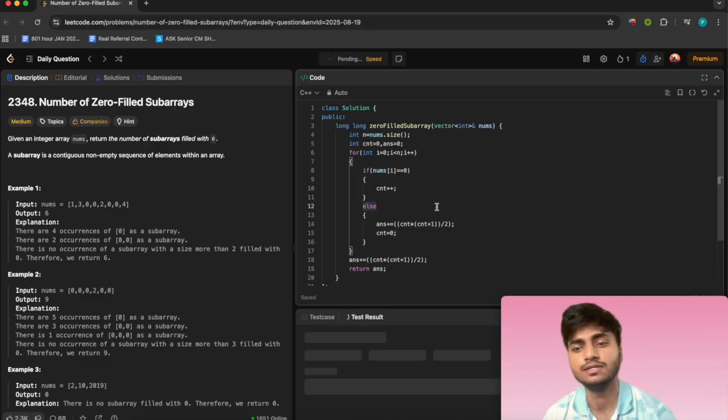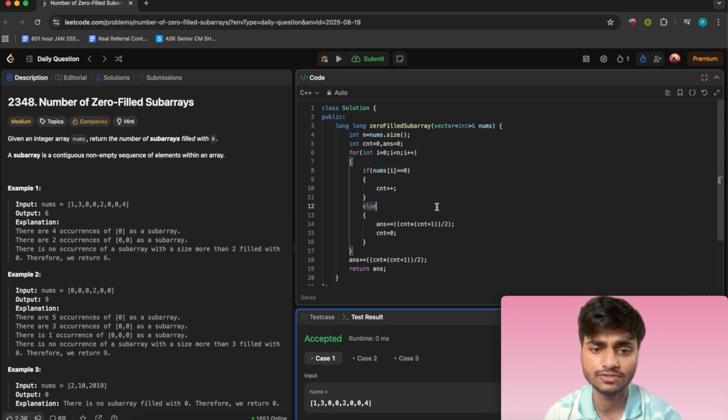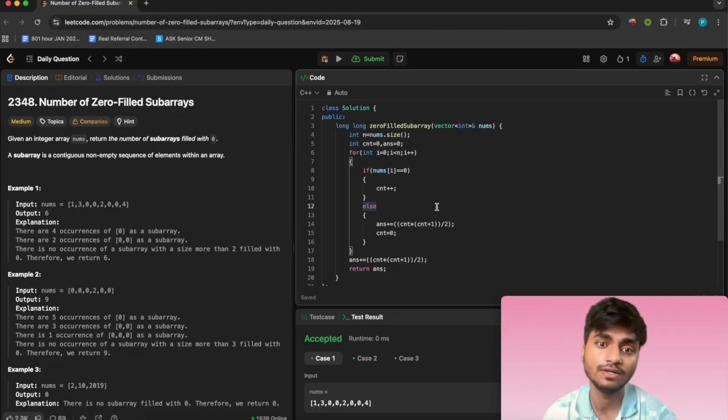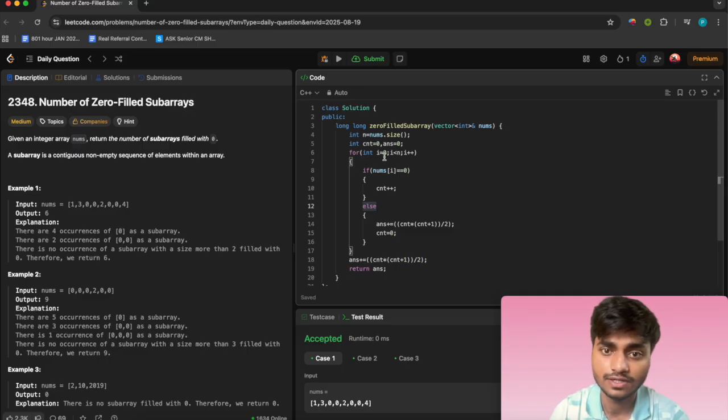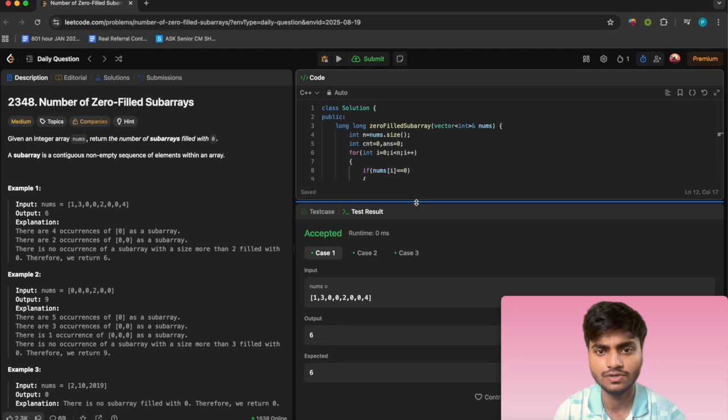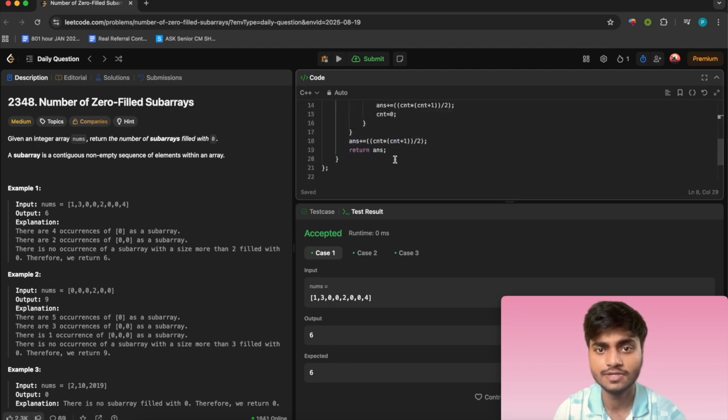If there are any edge cases I have to think about, like if only one single zero is there, then the combination will be 1. If we traverse from 0 to 1 and consider count 1, then we get 1 into 2 by 2, that is 1. So the answer will be 1. So all the cases will run successfully. Let me submit this question.